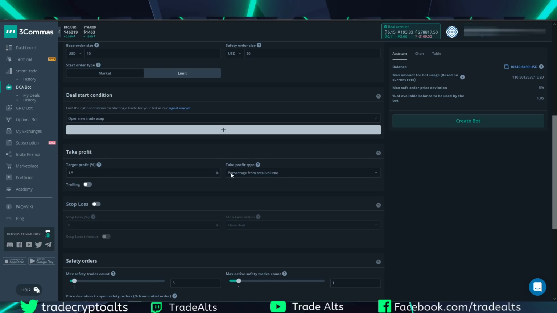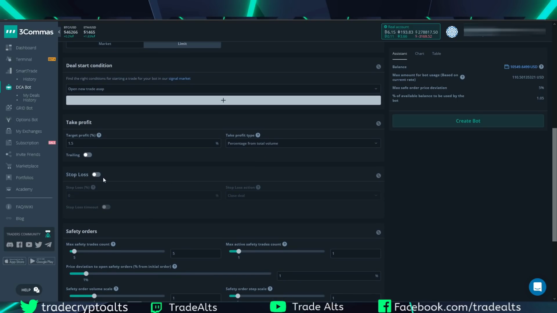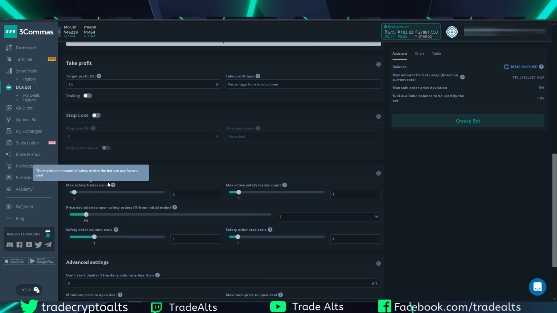Take profit type, I always leave this on percentage from total volume, so don't adjust this. It should be on percentage from total volume. I do not use a stop loss. I don't use a trailing stop. I will cover this in an advanced video to show you how and when you could use these, but I don't use trailing stops for these bots.